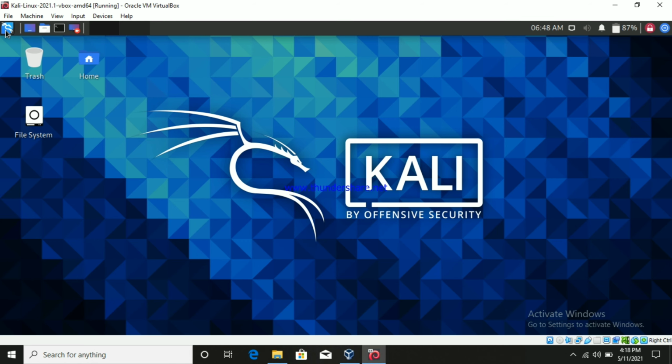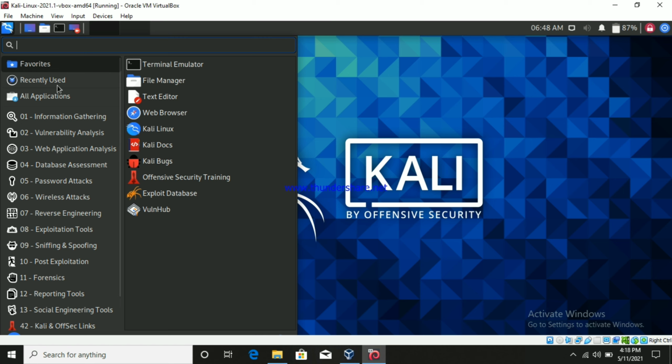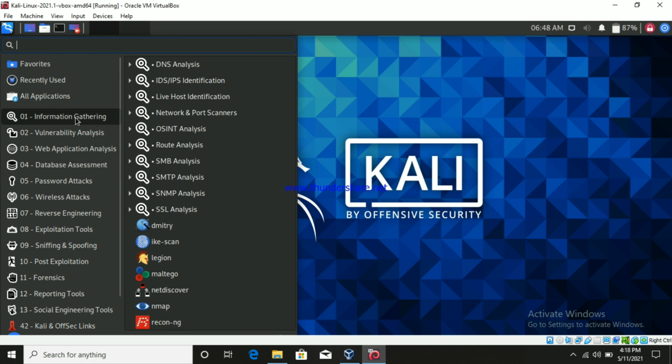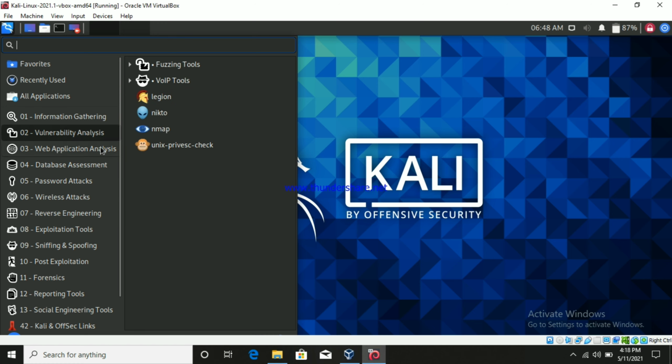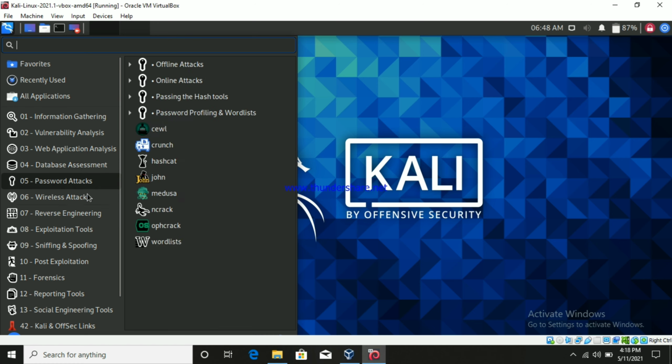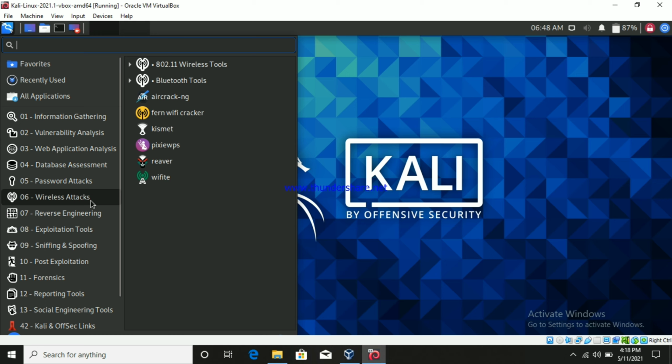As you can see, here are the applications of Kali Linux. These are information gathering tools like Nmap, which is most useful for Wi-Fi tracking. And here are other tools like password attacks, wireless attacks, etc.